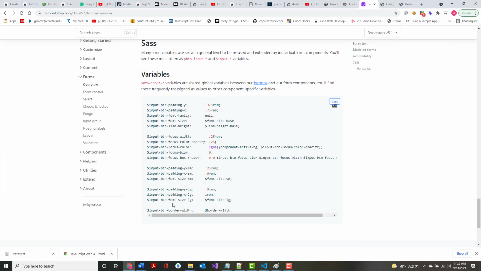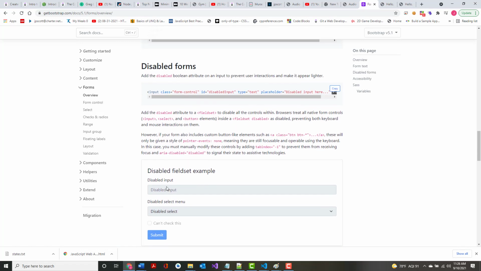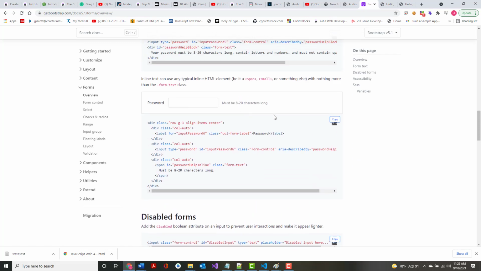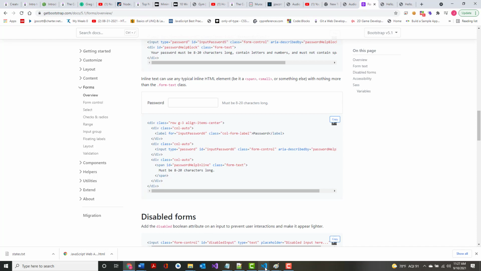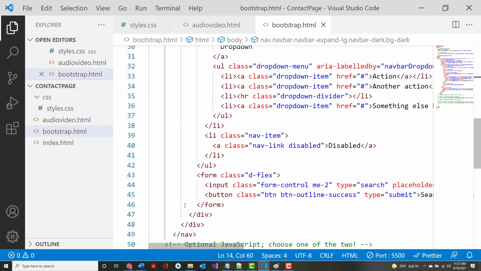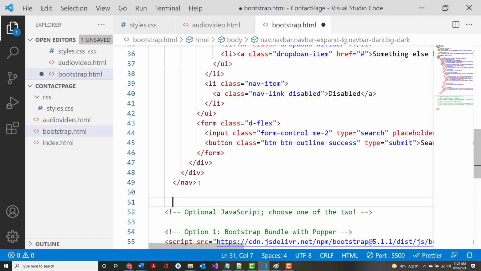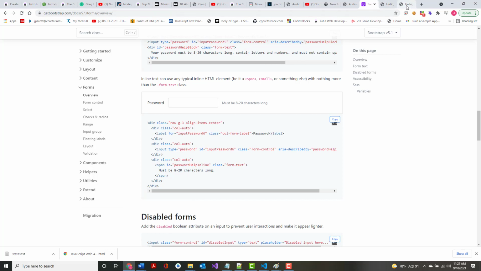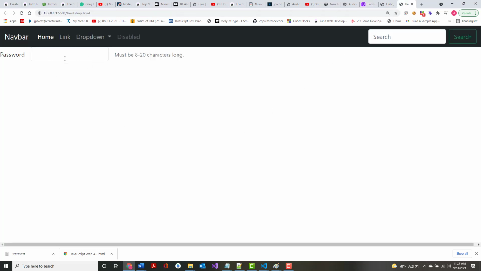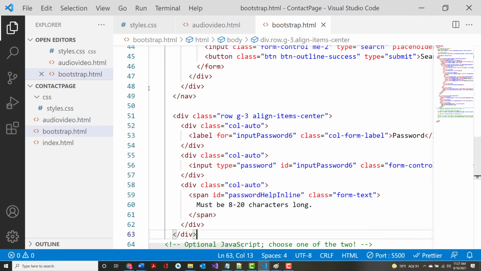So let's see. Oh, they changed this around. This is different from 5 than it was previously. All right, I'll just keep this simple one right here. Grab that. I have to just click the copy. Come over to here. After my nav, type that in, save, go back again, and it doesn't look like much, granted, but you can see I've got that in there, and it is a password because it's not showing.